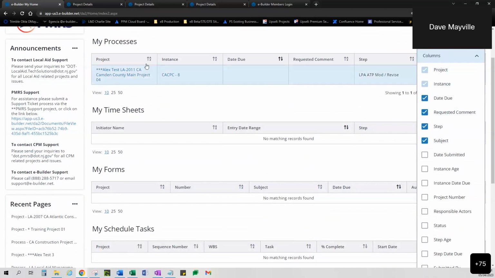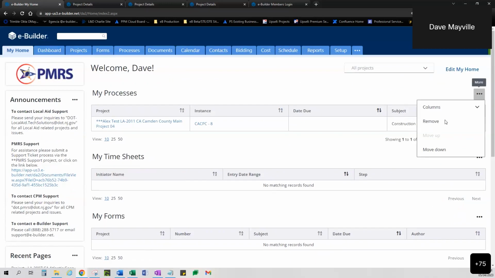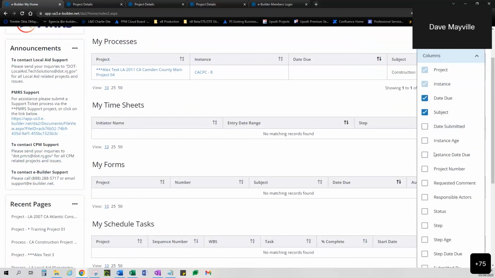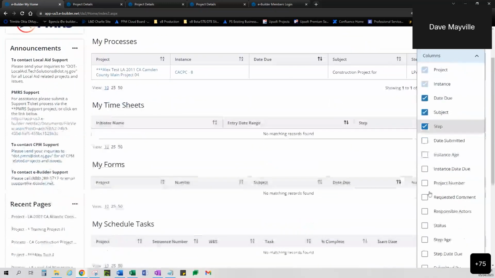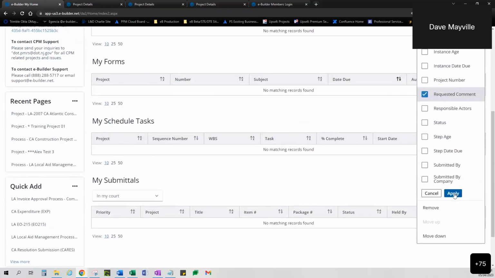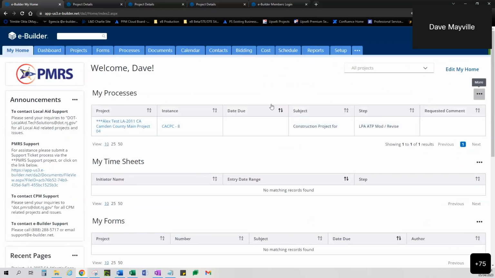If I want it to go instance, date due, subject, step, and then requested comment, I have to move everything above the subject, remove those, apply it, and come back in. And then if I wanted my step next, since requested comment is above step, I have to select step first, apply, come back to More, and now I can bring in my requested comment and apply. So there's some manipulation that has to be done if you want these columns to be in a specific order.